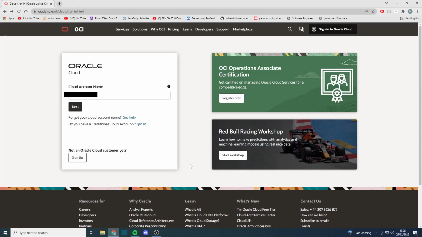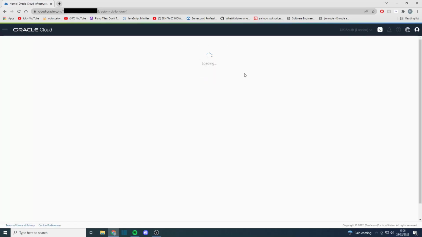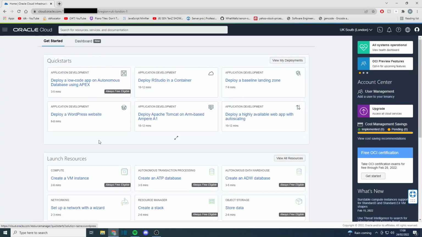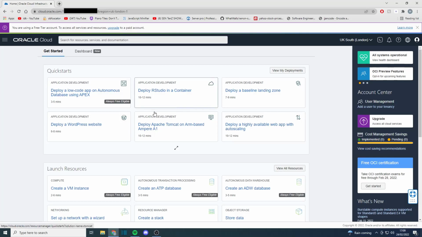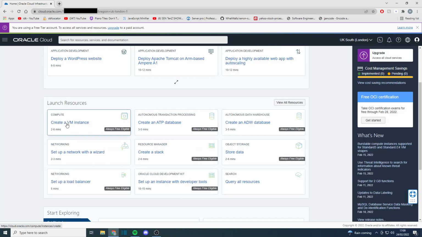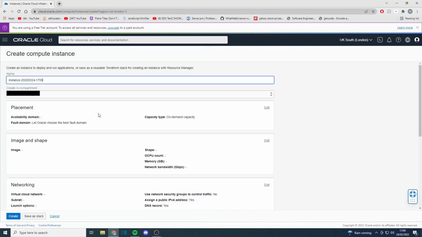Today I'm going to show you how to host your Node.js applications using Oracle Cloud. So firstly, you want to sign in or sign up if you haven't done so. Then you get to this page. Then you want to scroll down to go to create a VM instance.